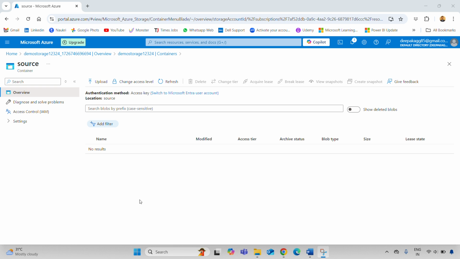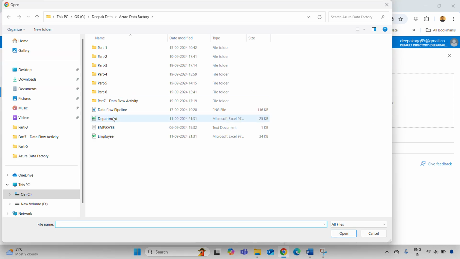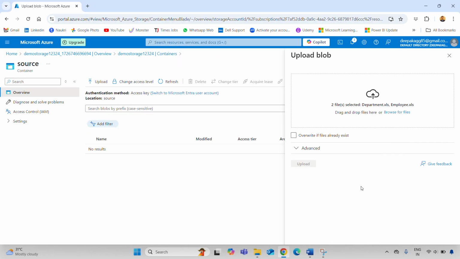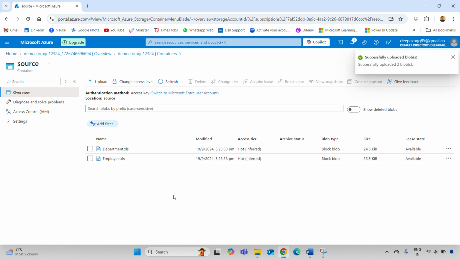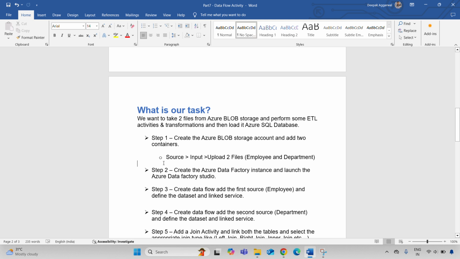To upload the files, I'll click on upload, and in the upload blob pane I'll click on browse for files. I'll upload two files, department and employee, and click on upload. Now we have uploaded two files in the Azure Blob Storage, so we have completed the first task: create the storage and upload two files. We will not create a sink container because we'll be putting the consolidated, joined data into the Azure SQL database.